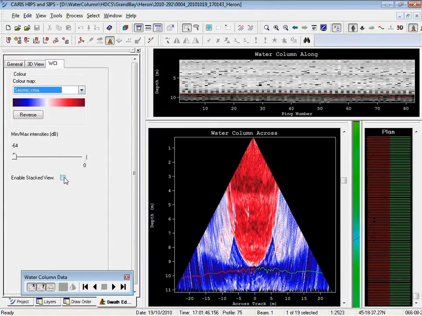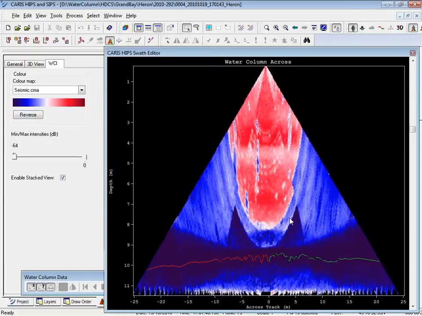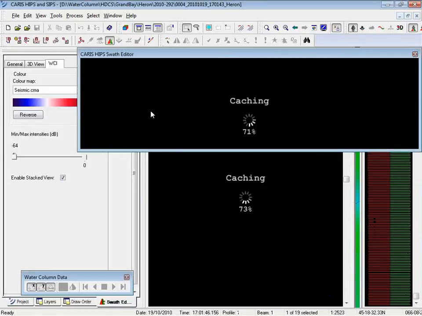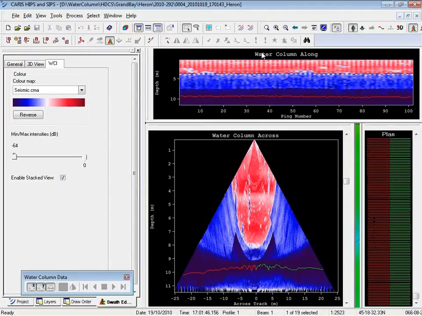The next thing we can do is turn on a stacked view. With the stacked view, what we're doing is stacking all the water column images controlled in your plan view and returning the brightest pixel here to your cross-track view. And then in your along track view, we're looking at stacking all of your beams from 1 to your highest beam number and showing the highest intensity returned in the along track view.